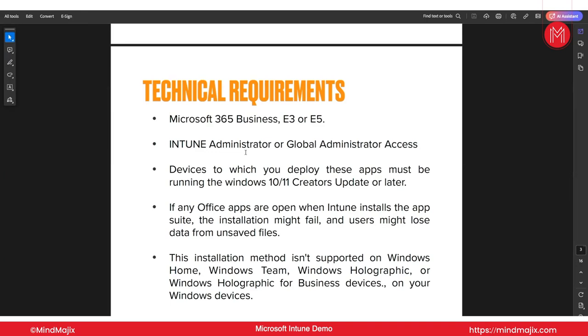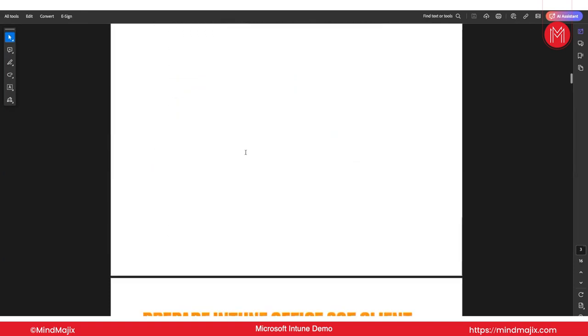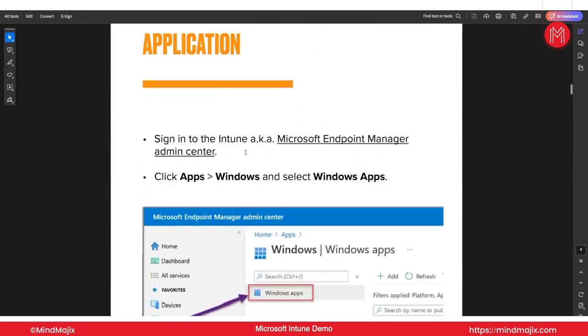You need to have Windows 10 or 11 above Creators Update. The Windows version should be above that, so that it gets installed. And if there is any Office application running, it will make sure that it is ended before it gets installed. Okay. So before you actually install the application, you need to prepare the application.